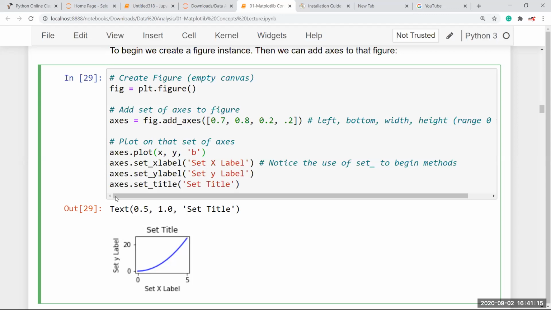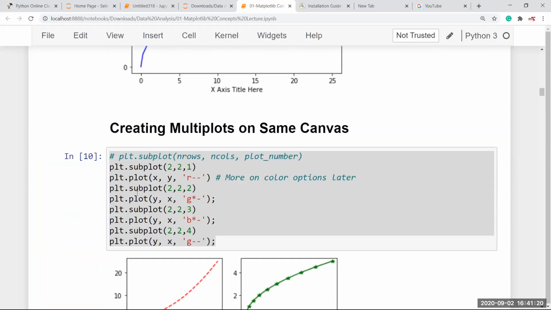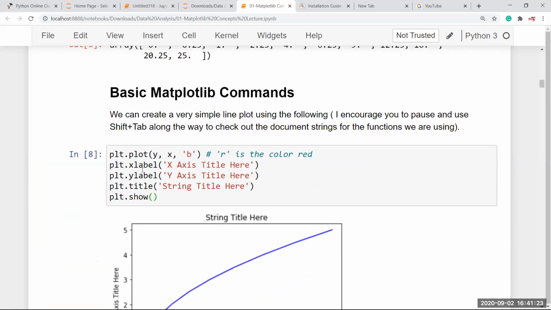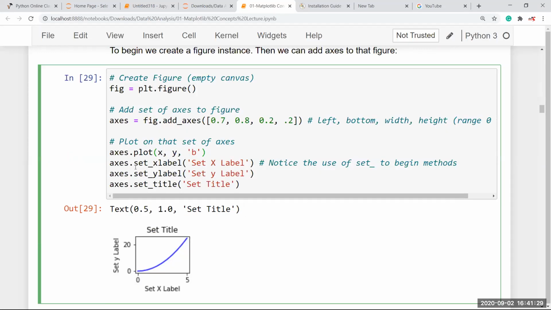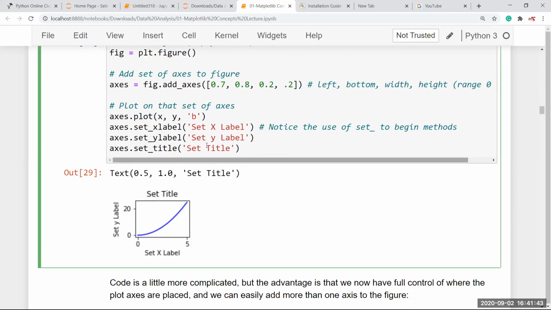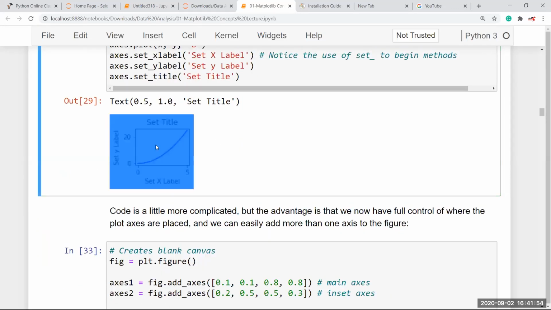Okay, so in functional programming we just give plt.xlabel, right? And here we need to give axis.set_xlabel. That is the difference. Here we are using set underscore and so on. So set_xlabel, and here you have to give the name or title of your x label, and then mention the title of your y label, then the title. Now you get the figure, right?